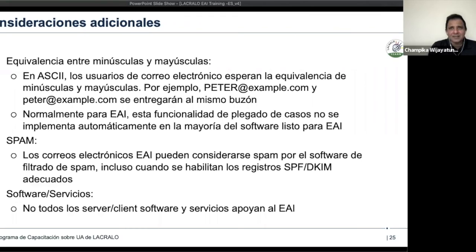So if there are some spam filter developers and so on, this is something that they should take into consideration, and not just filter out the EAI-based email addresses. And in a lot of software and services, most of them do not have support for EAI, and that is why we have to bring this message to the community, to the developers, to the mail server supporters, operators and so on, so that you all can support this whole thing, right?